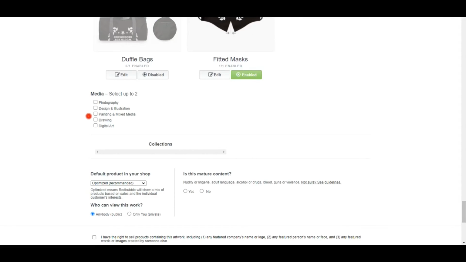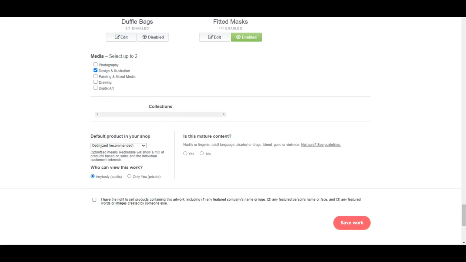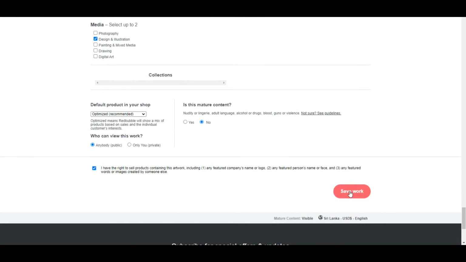Choose media type. Now match your content in this design. Public, tick here, and then finally click on the Save Work button.